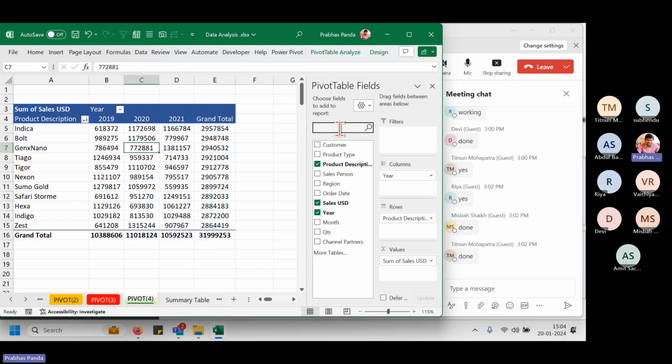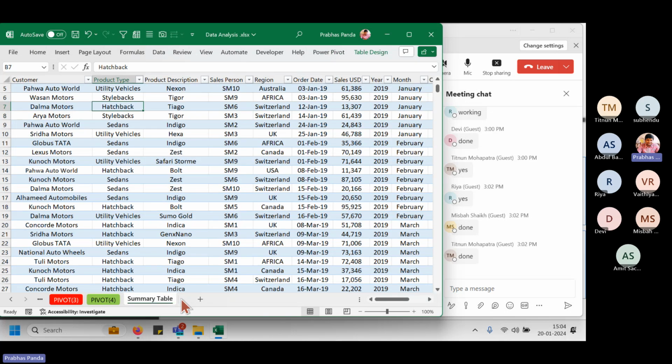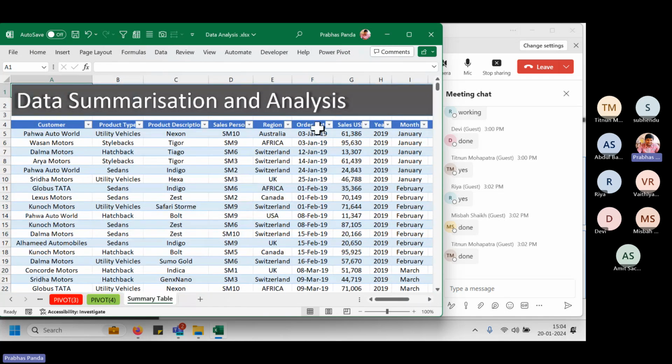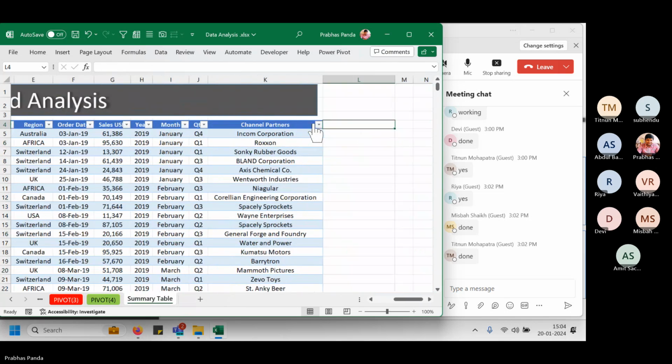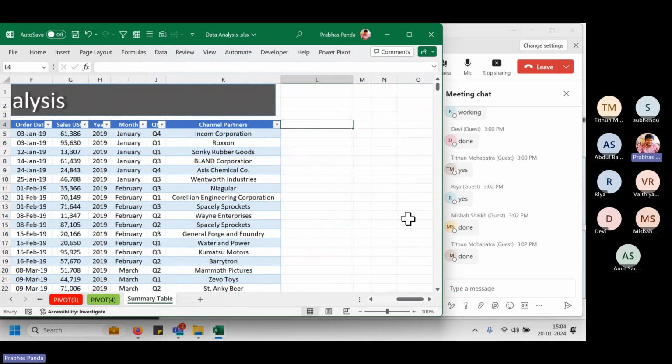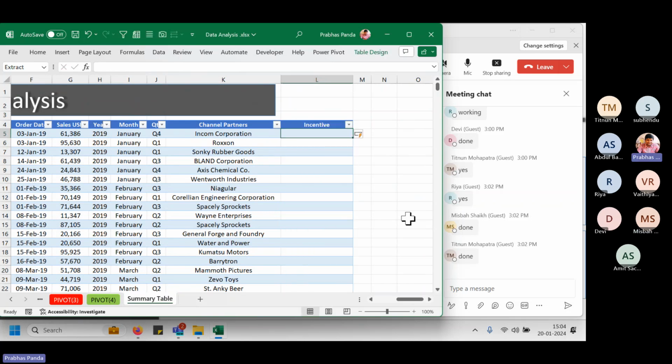Okay. So having said this, suppose I want to create a column in our pivot table called incentive. How to do that? Since we do not have the data, we do have a choice. We can go back to our source data. And what is the last column we have? Channel partners. We can go to the next one and type a new column called incentive. That we can do. Let's go and start doing that.